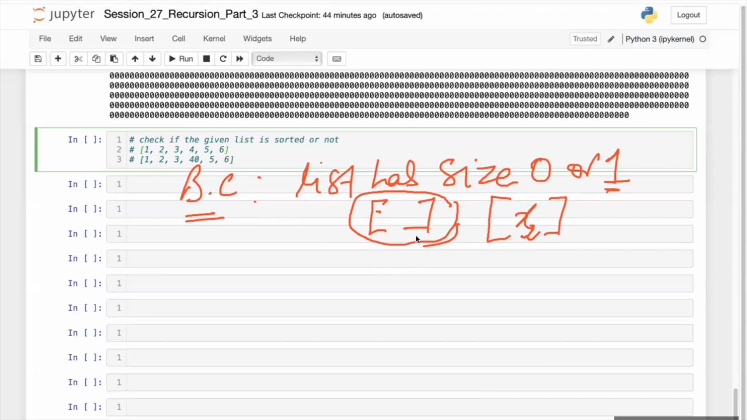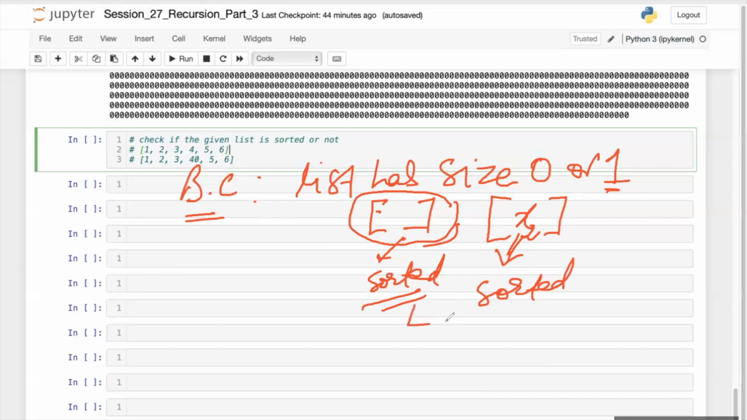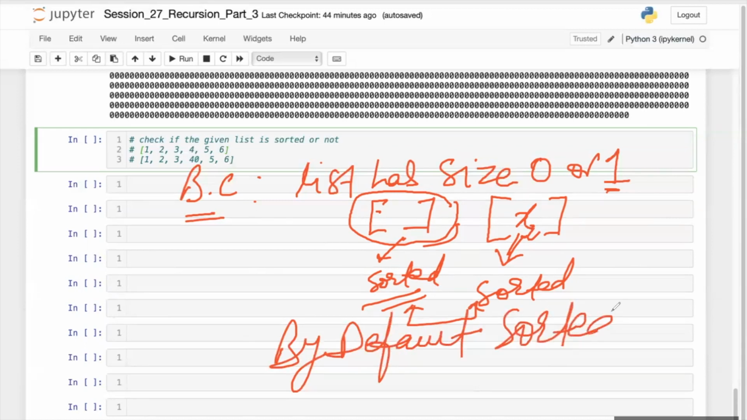So if this is empty, by default it is sorted because nothing is present inside it, so I need not sort anything. Now, if the list has only one element, let's say here X, in this case also it is sorted, because it has only one element. So these two are the cases in which my list is by default sorted, and I am taking this as my base case. Do you understand this?